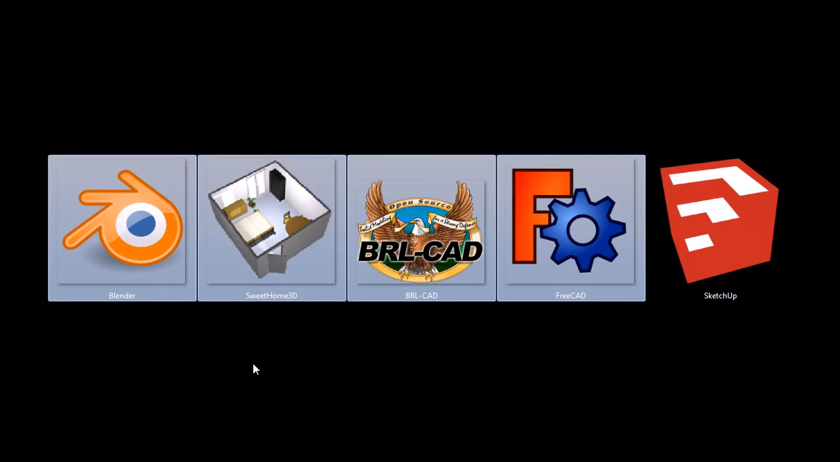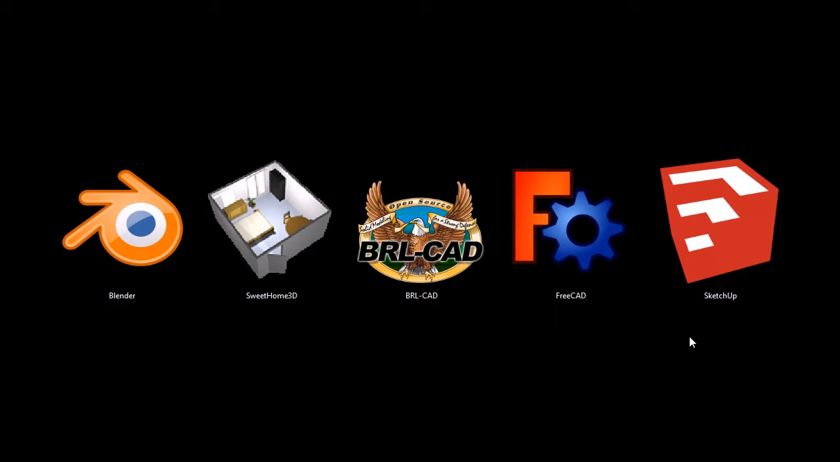They're open source software, and they're cross-platform, meaning they'll run on Windows, Macintosh, and Linux, whereas SketchUp only works on, I believe, Windows and Macintosh. All of them are great, though.